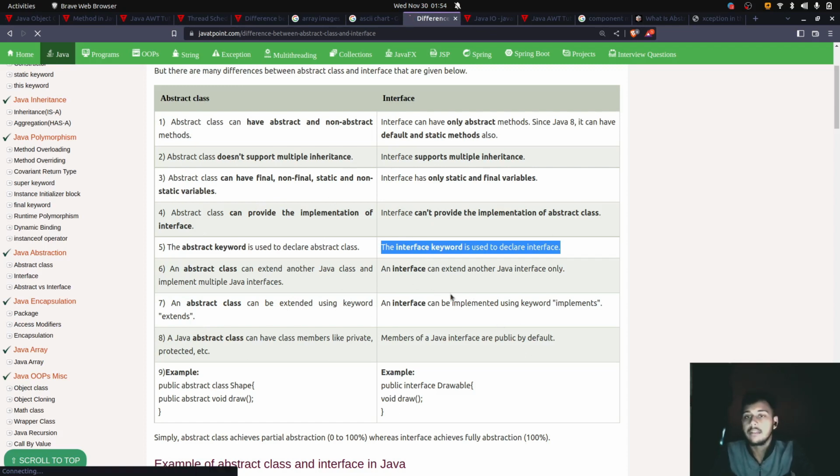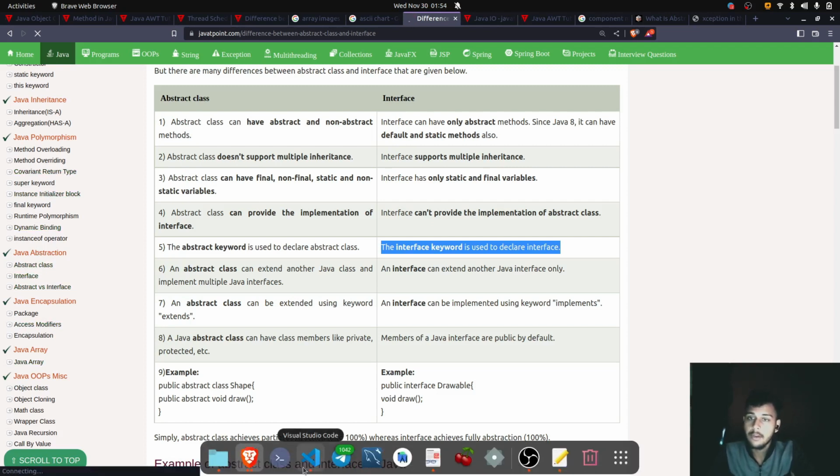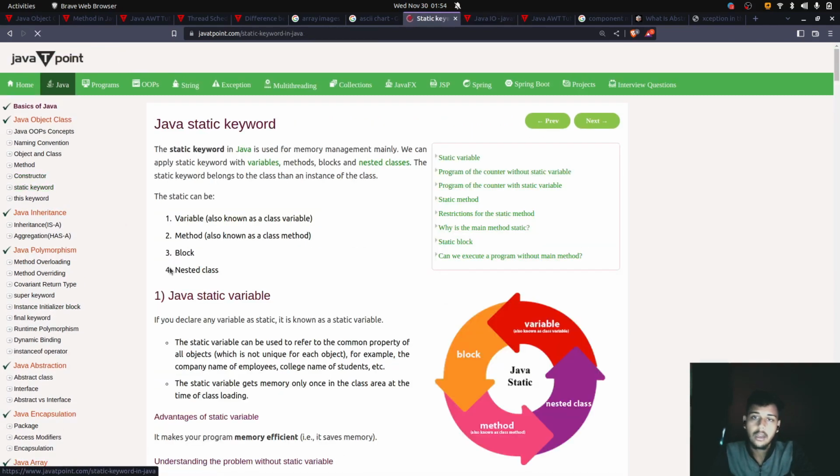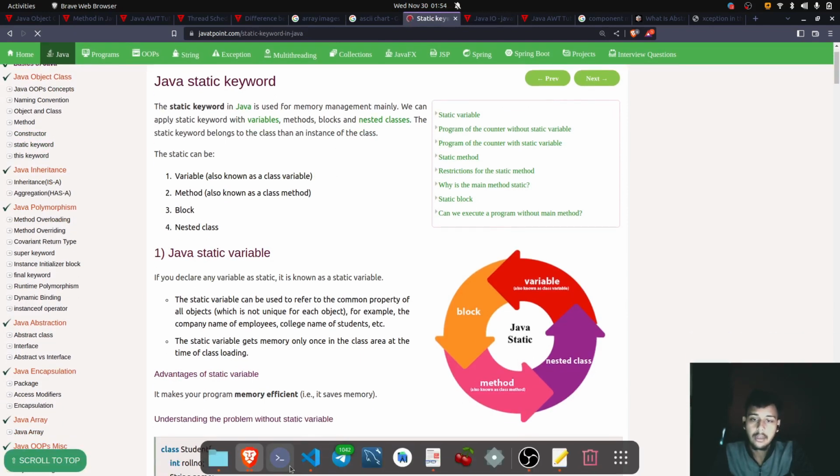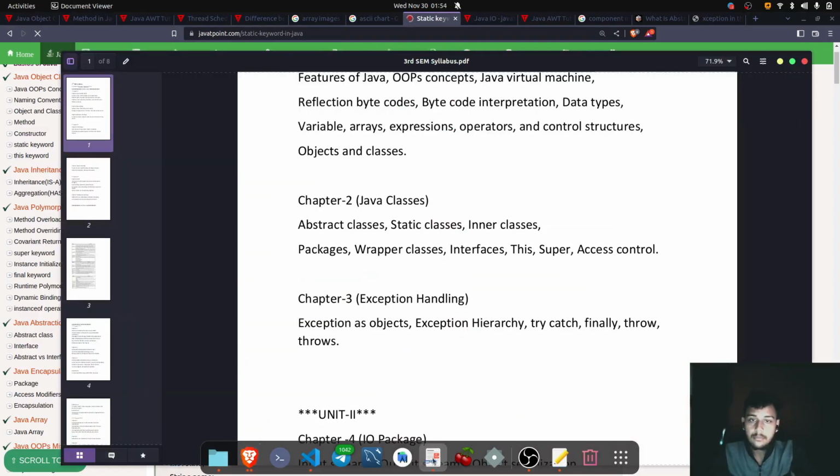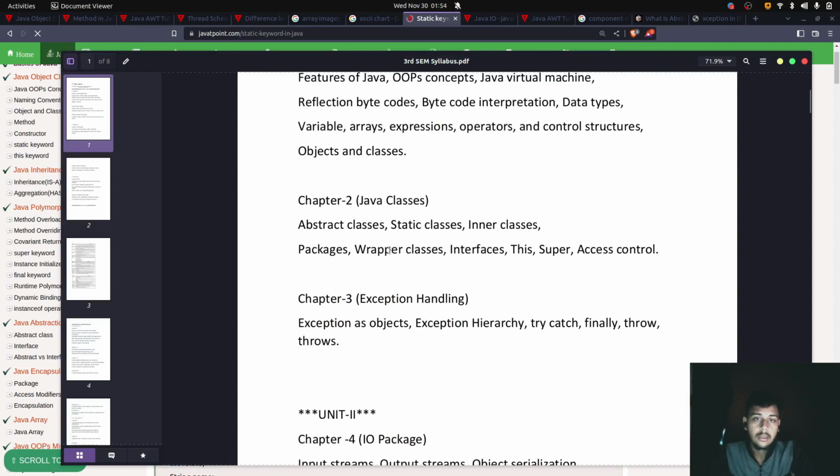Okay, it is important. And we have covered abstract classes as well. We have covered, I think, static. Did we cover static? I think, yeah, we have covered static classes as well. My bad. Okay, this is done. Okay, let's talk about wrapper classes. We have done interfaces as well.